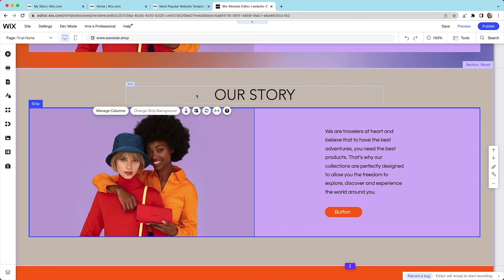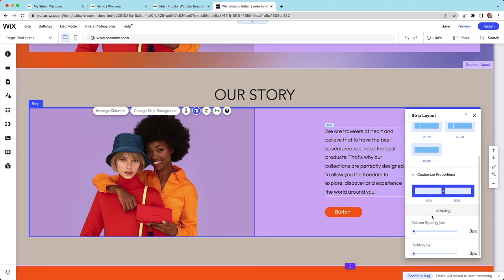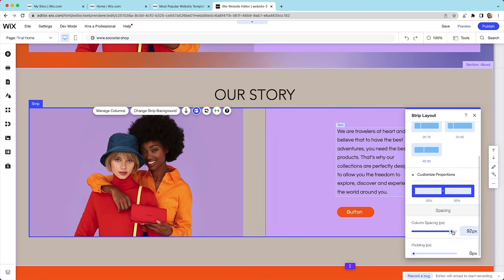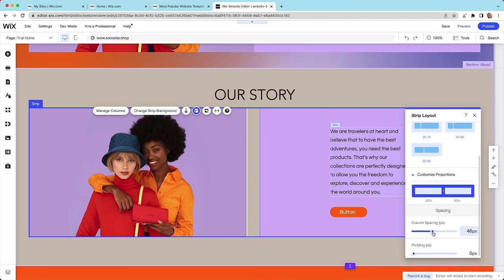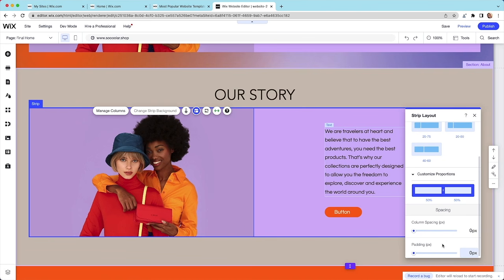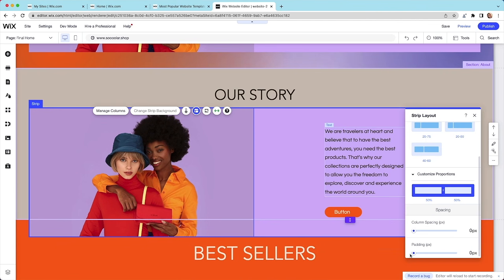Let's say I don't want the image in my left column and the background color in my right column touching. All I need to do is add a little extra column spacing. We go back to our layout here, and you can see that I can adjust the column spacing by just pulling up and down. You can see that whatever I've set as my default background fills the space between. And I can also adjust the padding here. This increases the space above and below my columns within my strip, which adds great definition to my visuals.